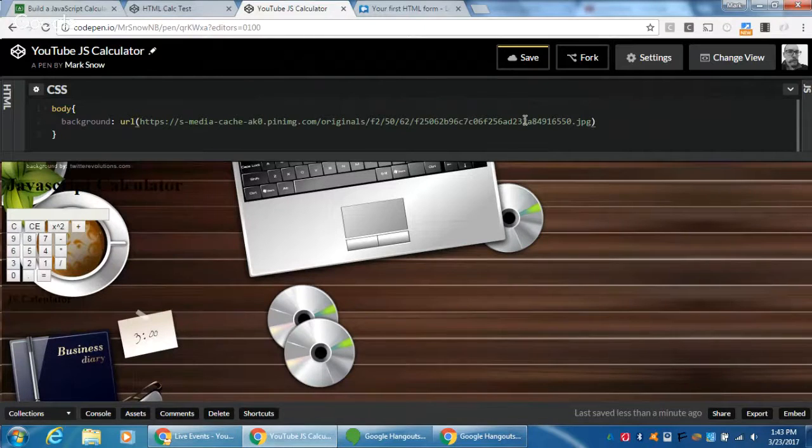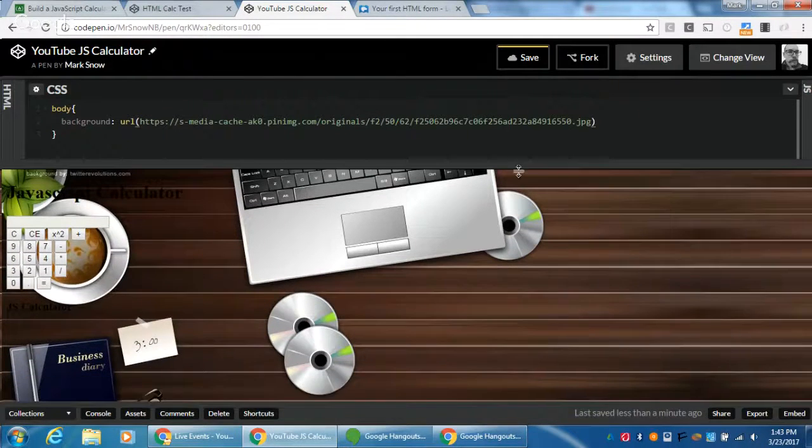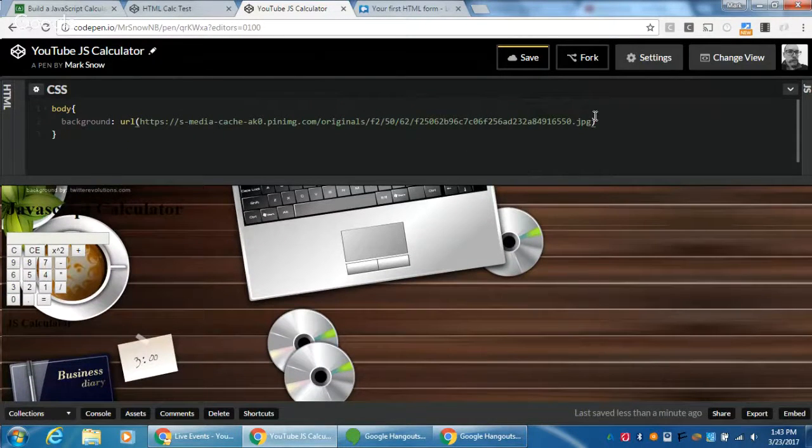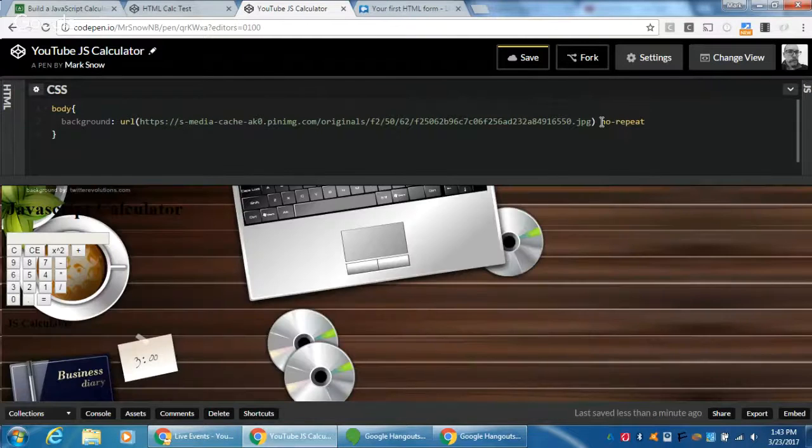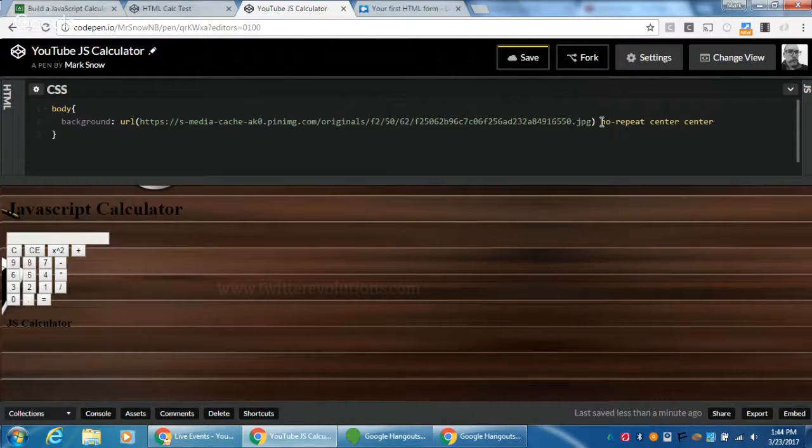And you can see it automatically starts, doesn't really look the same, right? So what do I want to do? I'm going to change something. After you have your URL, you want to make sure that you set it to no repeat. There we go. No repeat. Center it, and center it in both directions. All right, there we go. That almost looks like something.